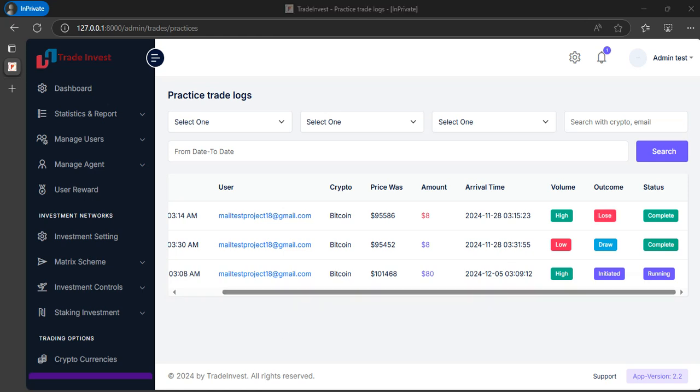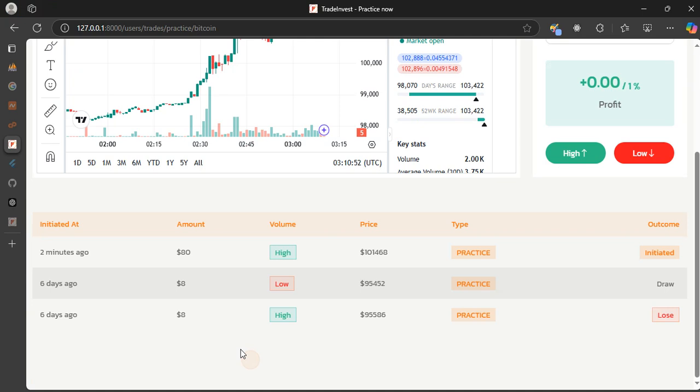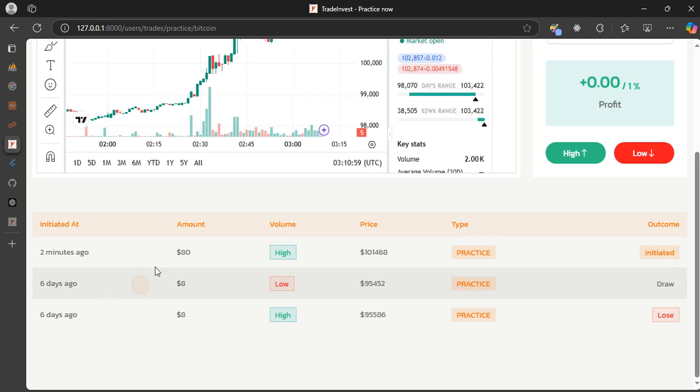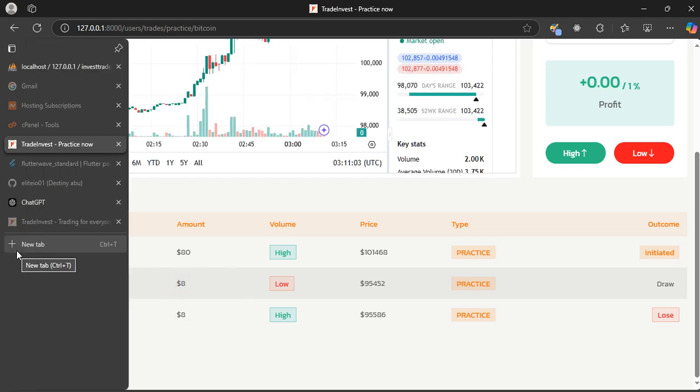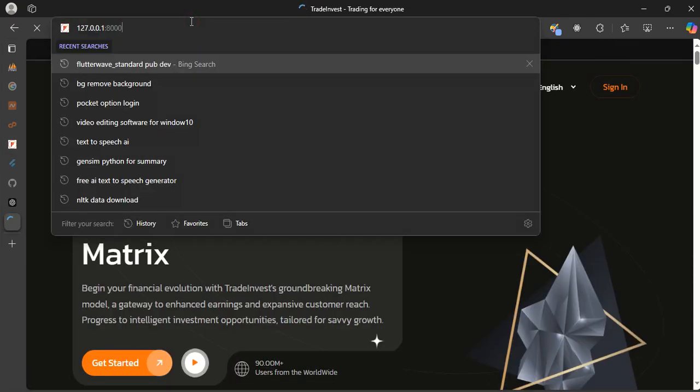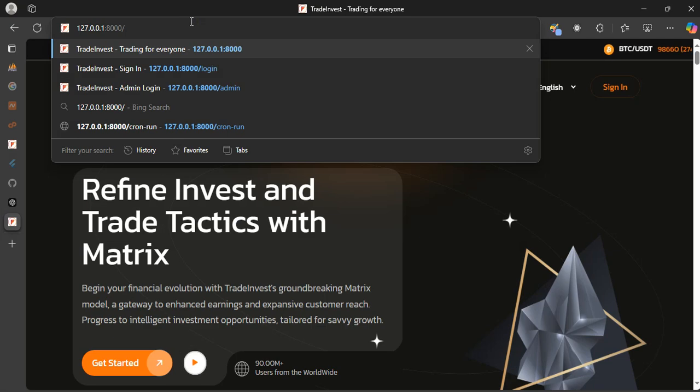Let's check if that has reflected on the user side. So let's reload this and see what's happening. This has not yet reflected. The reason it has not reflected is because we have not run the cron job. So let's do that. I'll show you how to do this later.